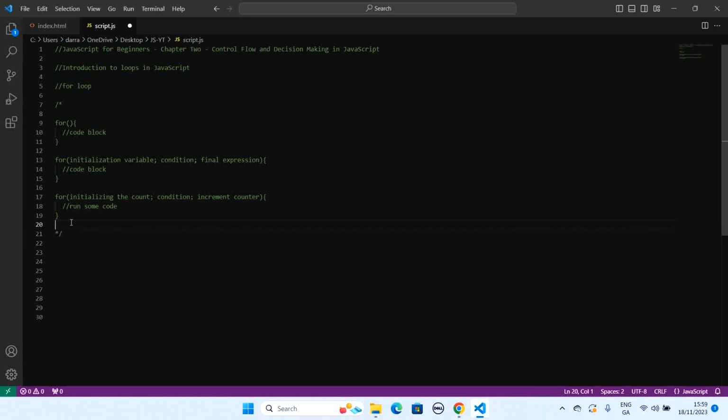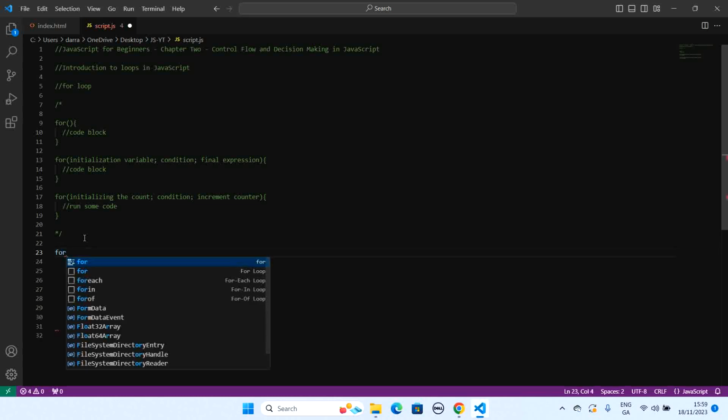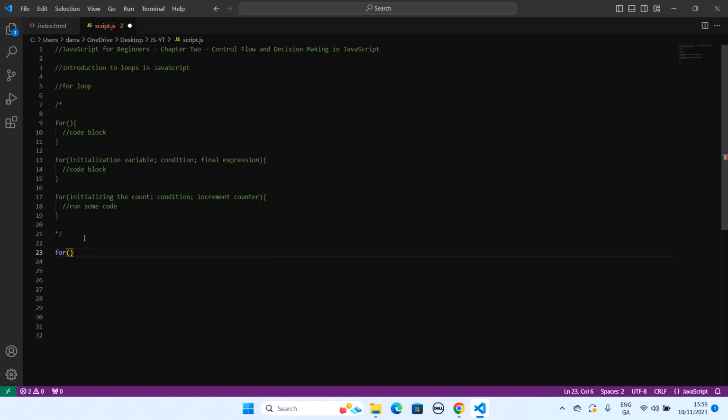It's probably best we actually just write one out in practice. So let's do that. I'm going to write the for keyword, then we have our parentheses, and then we have our curly braces. Now, inside of the for loop, what we first of all want to do is initialize the count. So we can set our counter variable. We can say let counter be equal to, we'll start the count at 1. Then we have a semicolon, because we're now on to another statement.